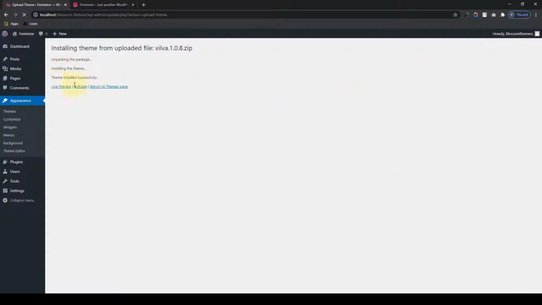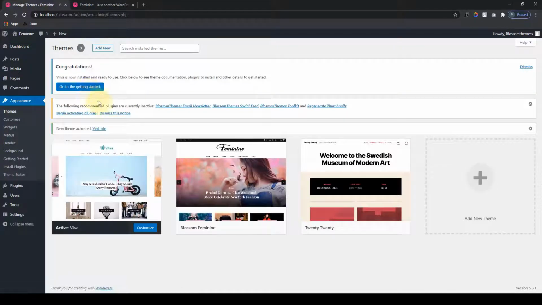So the theme has been installed successfully. Now just click on Activate. Alright, the theme is now showing over here. The next step would be to activate the plugins.